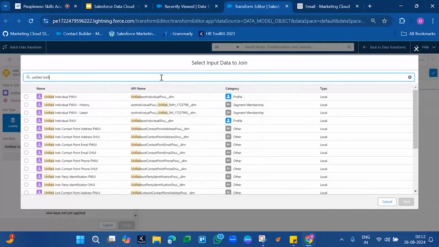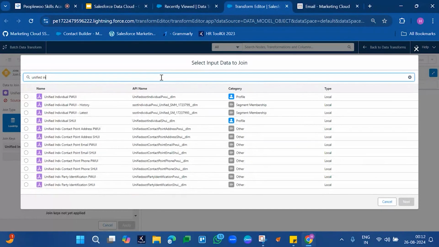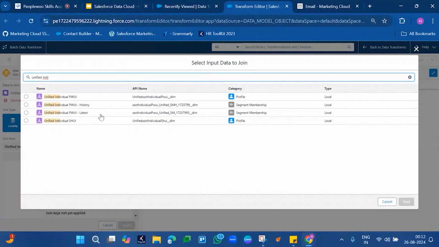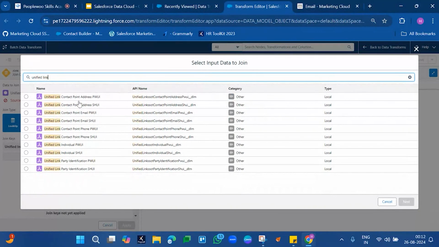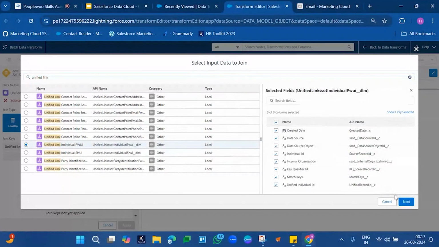Unified individual link object, because the unified individual link object connects the unified individual data model with the individual data model. So the unified link individual object we are going to define.